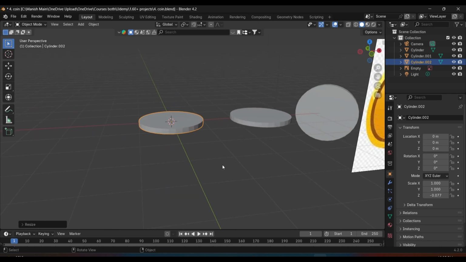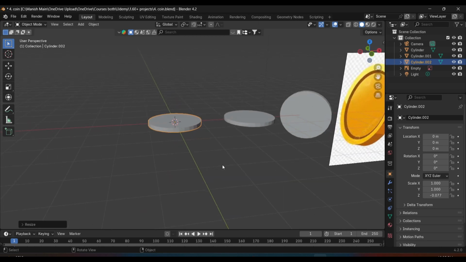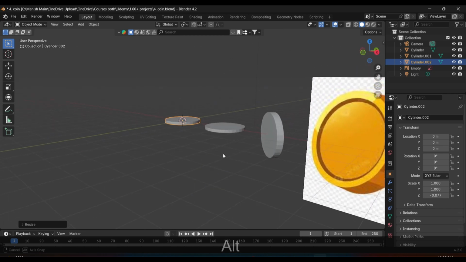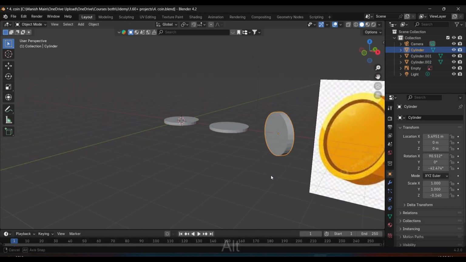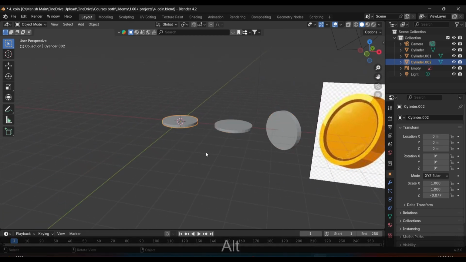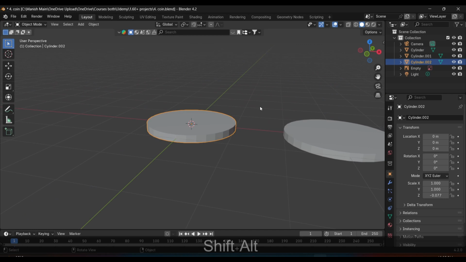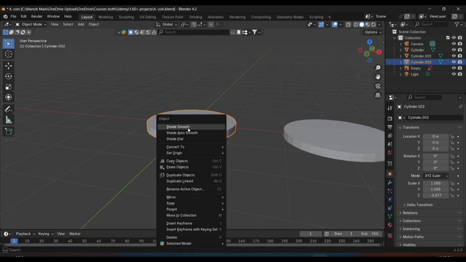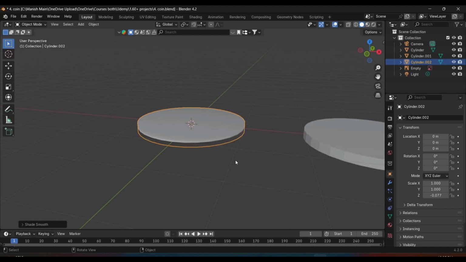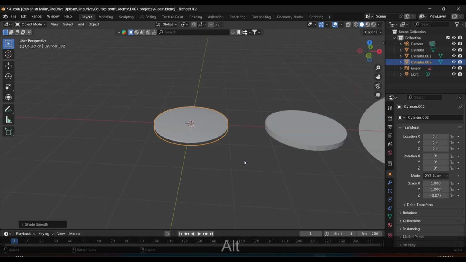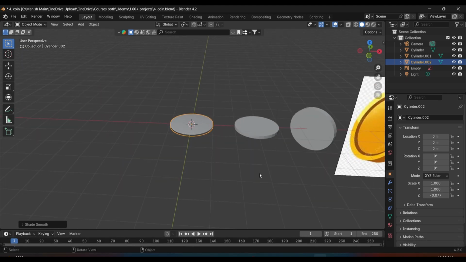The fun fact is we have made the coin. Now you can see that this coin looks good, this also looks good, and this also. If you want to make it smooth, then you can select this cylinder, right click and choose Shade Smooth, and now it is looking good, better than this. So this video only explains how to scale down and scale up. I'll meet you in the next project.